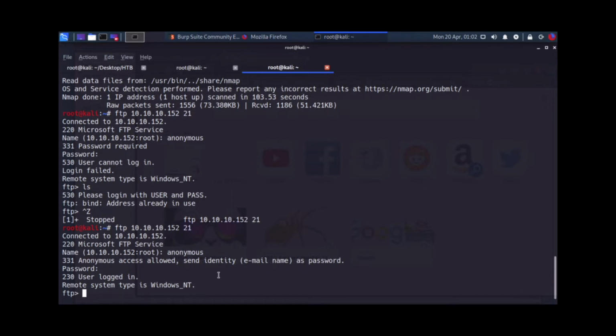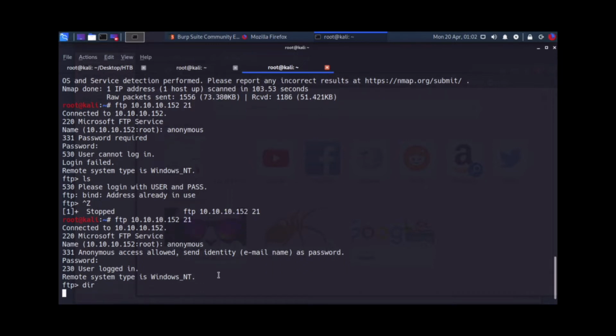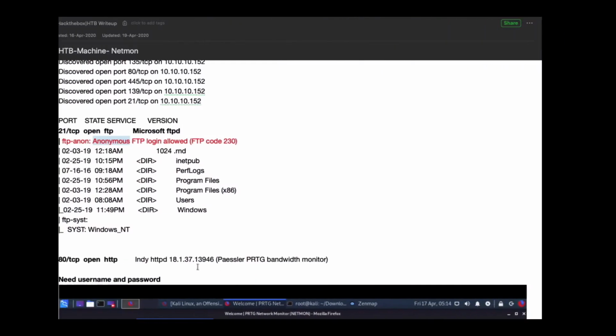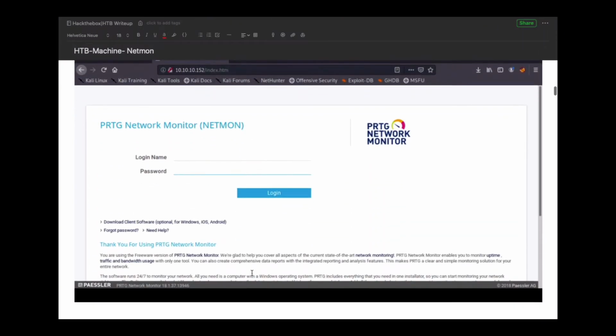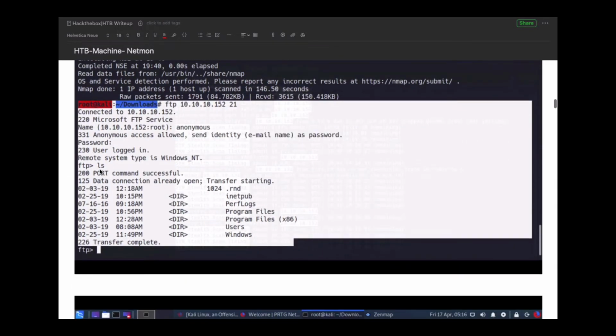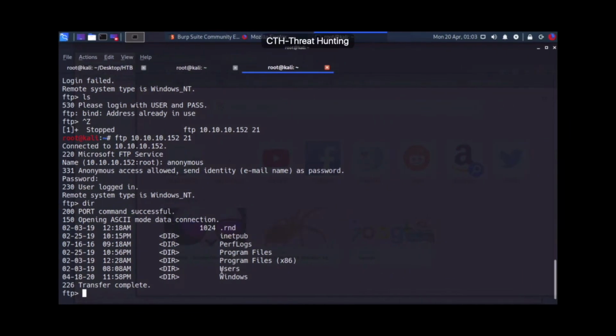Now what you have to do is simple: just type the dir or ls command. In my case, you can see these are the files I have found. When I type the ls command, you can see this information. When I connect using FTP, we have Program Files, Users and Windows. You can see this is the users part.